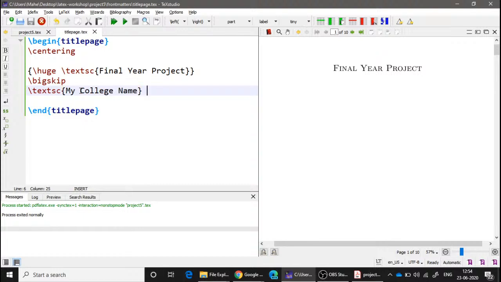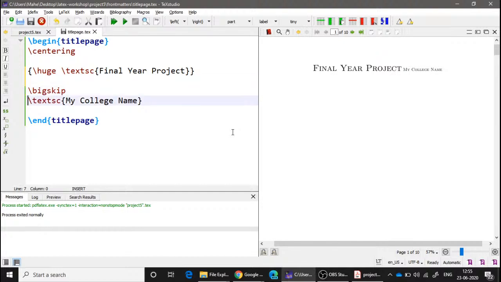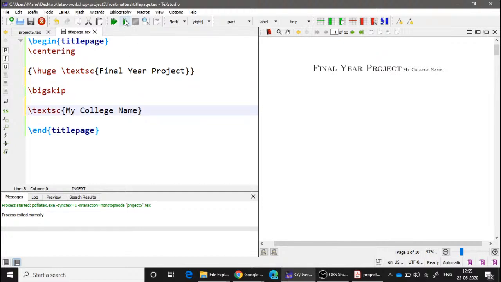Correct? And save it and compile it. I should get my college name, but it is not adding me the new line. So you know how to add a new line. Just go ahead and add one line break. That should give us a new line.